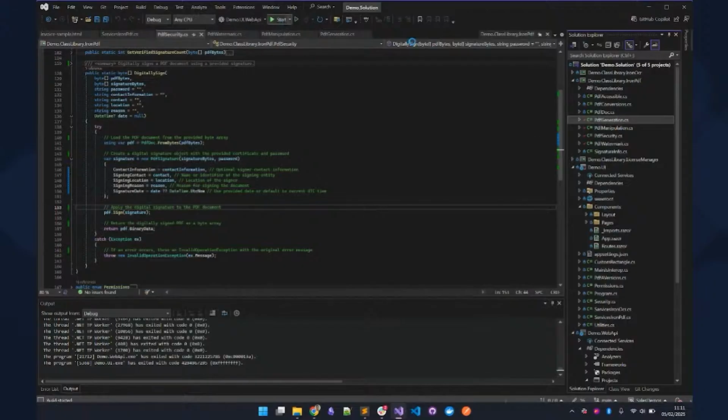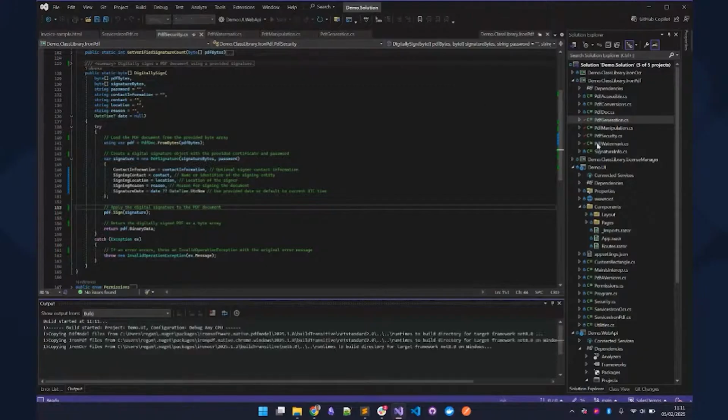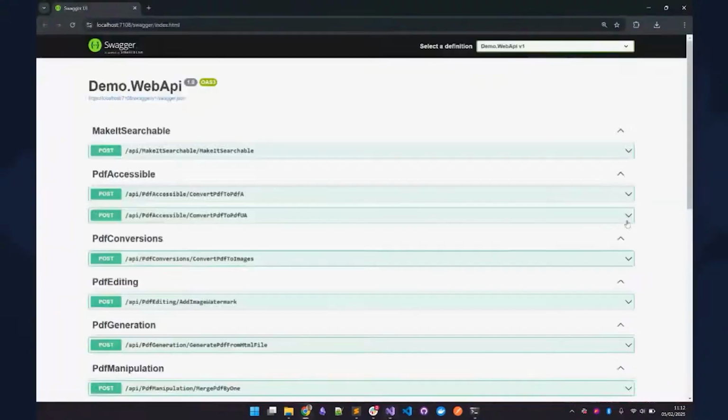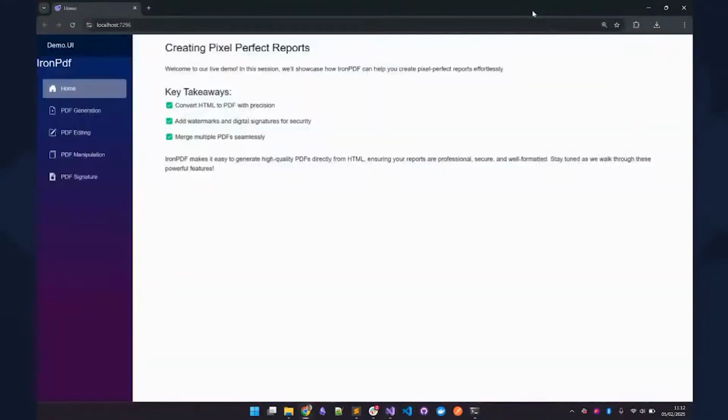Let me fire it up actually, so you can see while I'm discussing. So while that's loading, Blazor app consists of a Razor file, which has a HTML alongside the CSS code. So this is the Blazor app that our developer created. First one, the home. This is showing you the brief descriptions. I'll be going through HTML to PDF, adding watermarks, digital, and merging.